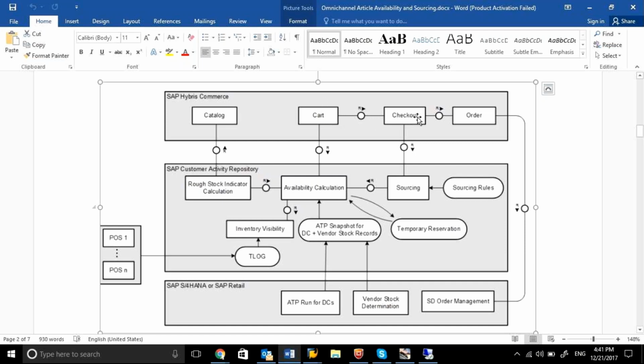Now when everything is fine, after the cart, when the customer would like to buy that product, the customer checks out and then orders. At that moment a sales order will be created, and that sales order goes from hybris commerce into the retail system. Remember, the sales order will be created in hybris commerce and integrated with retail or FMS, using a standard IDOC. We need to configure that IDOC in retail as well as hybris.